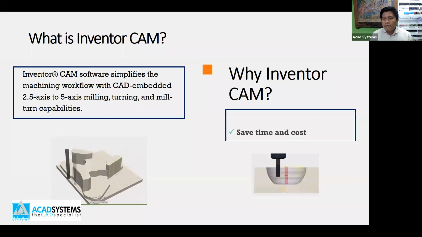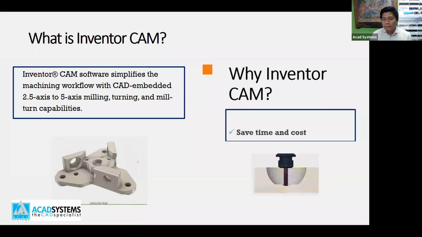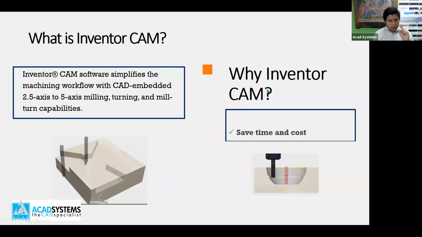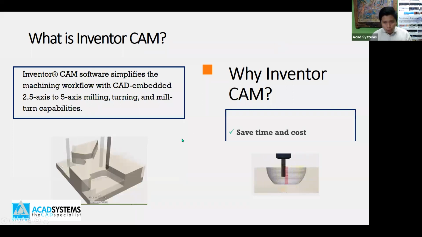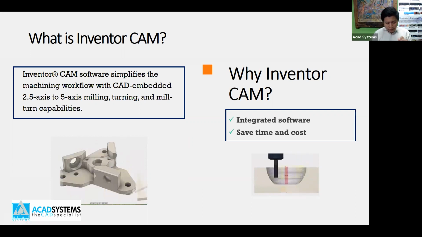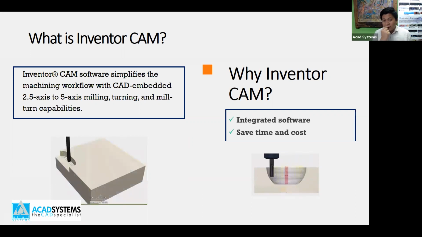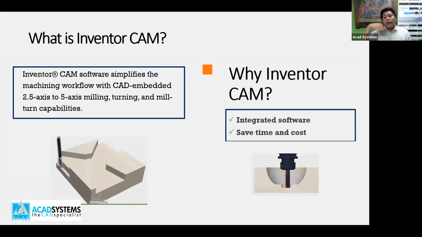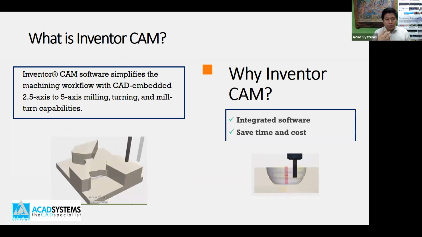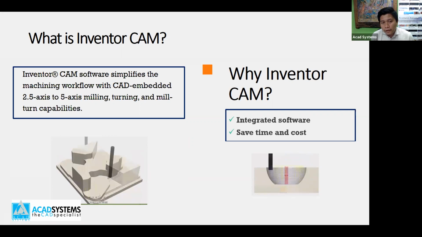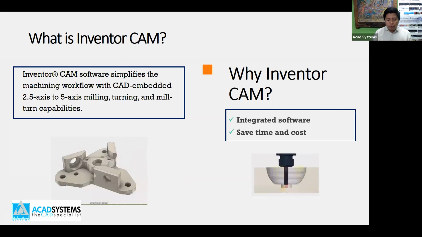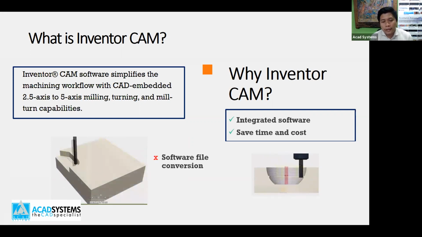All right, so why Inventor CAM? The first main reason is that you can save time and cost using Inventor CAM. The second is that it is integrated software: you do not need to install another software, you just need to install the plugin only. Later I will also show you how to download and install the software.